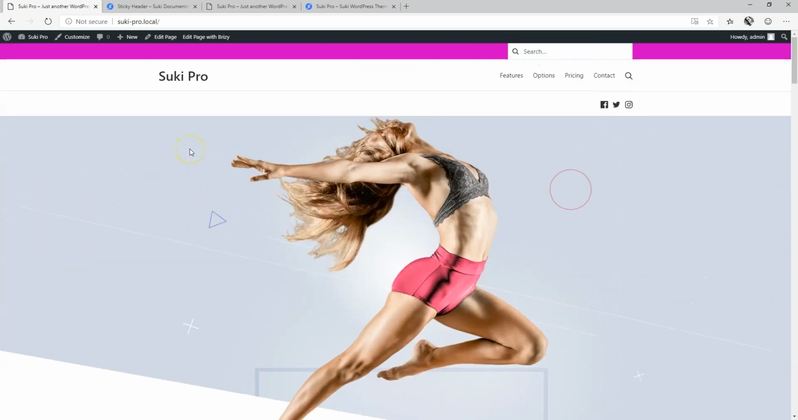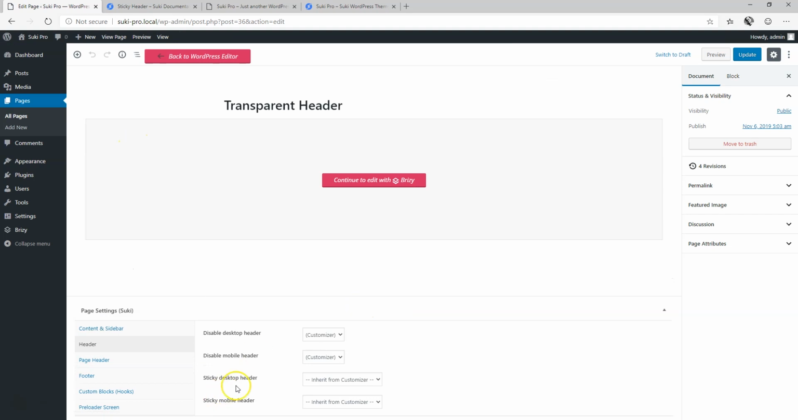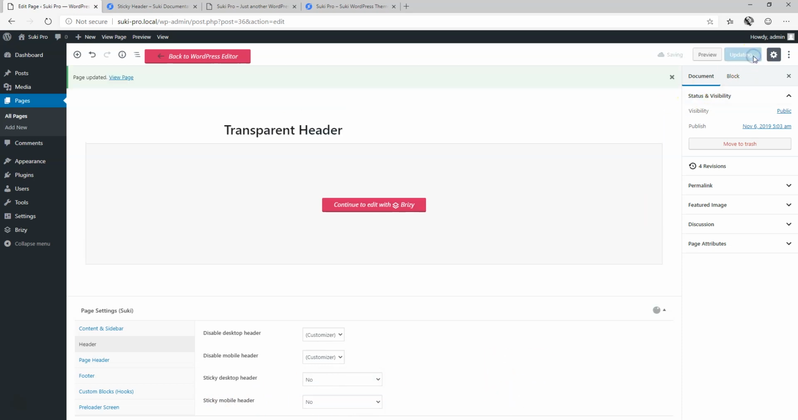But let's say on this page, I have applied the sticky header to the rest of my site, but on this page, I do not want it to appear. And you've got control for desktop as well as separate control for your mobile and tablet. Let's go here to edit page and then header, sticky desktop header, and you say no. Sticky mobile header, let's say you also don't want it, you say no. So you update this page.